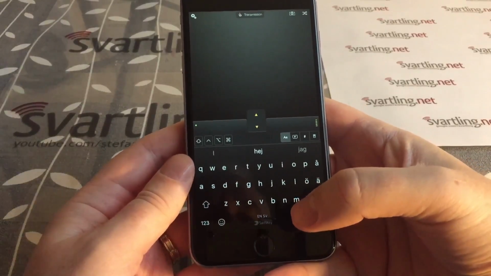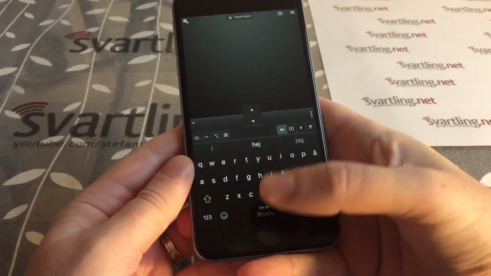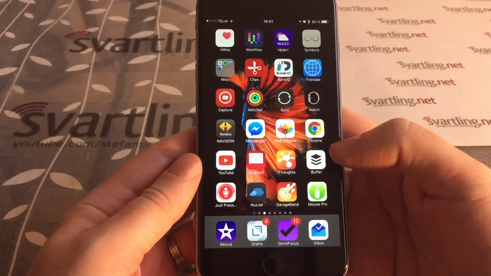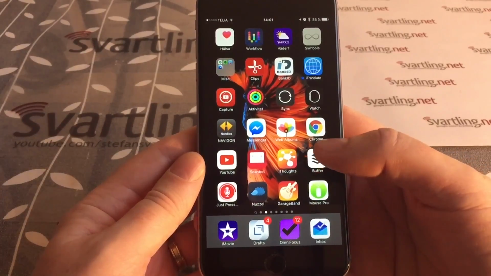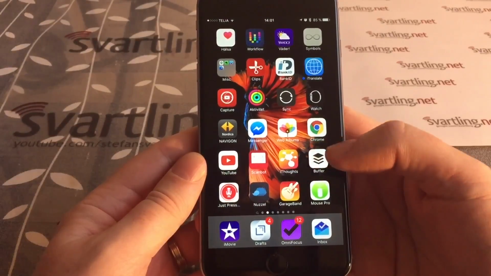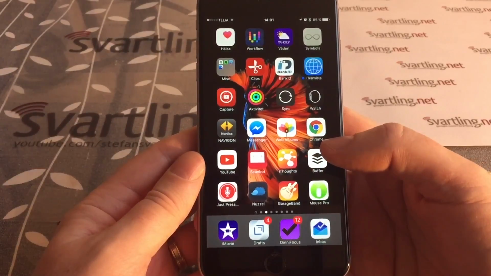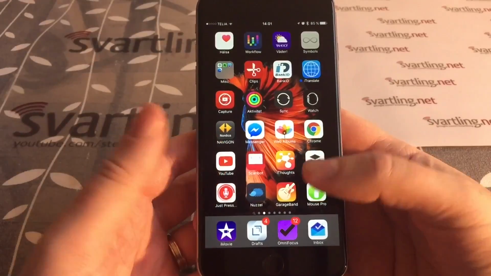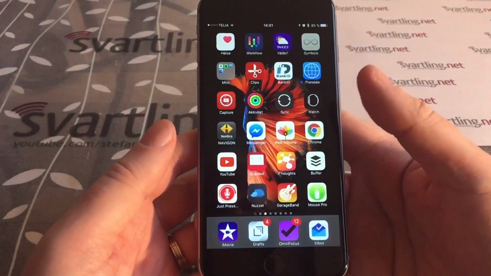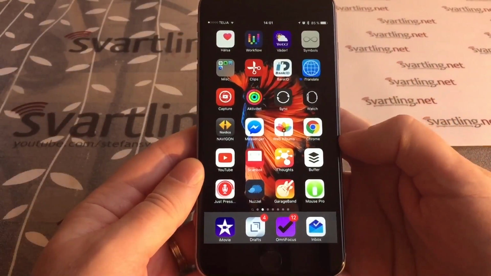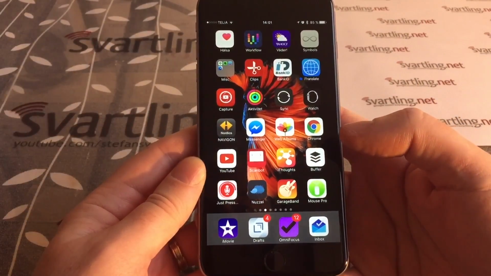And I also use Buffer to send a message or a tweet or something to different services and scheduling it. So I can type a tweet now, but it will be tweeted out later on in the night, for example, if I want, and so on. So that's why I use Buffer.